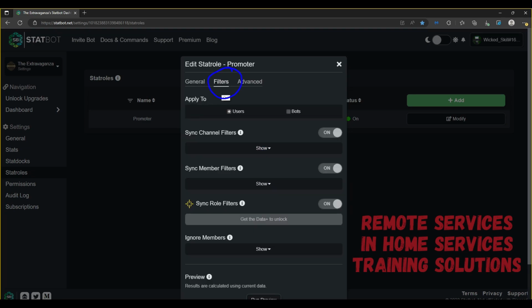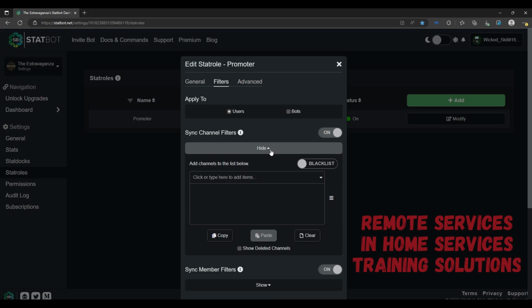Once you go to Filters, we use ours across our entire server to track activity. If you want to track one specific channel, say a channel that you use where people have to say, hey, I supported you, you can do that by using Sync Channel Filters. Once you hit Show, we're going to change this to Whitelist.